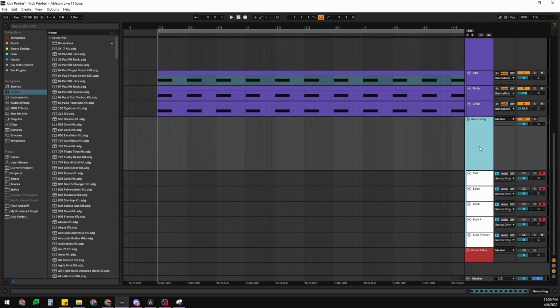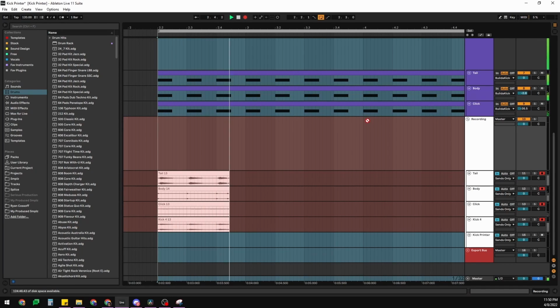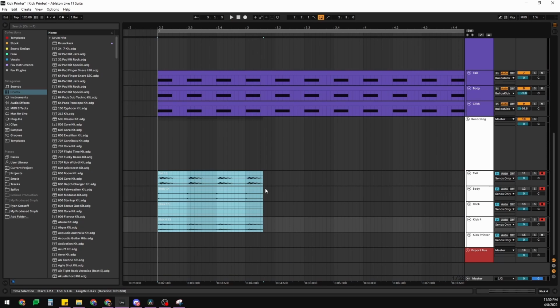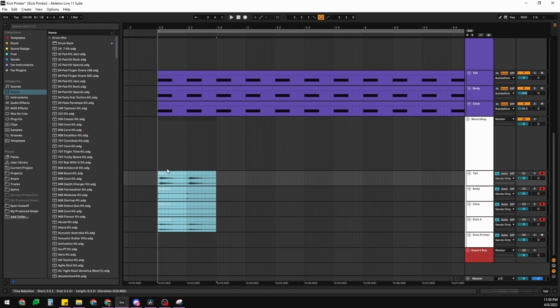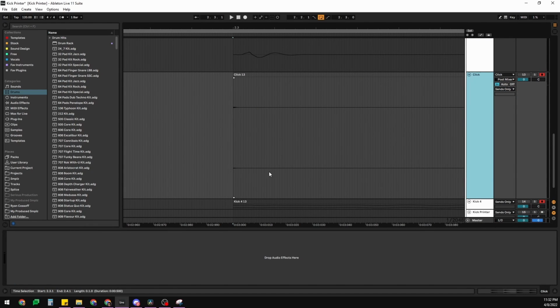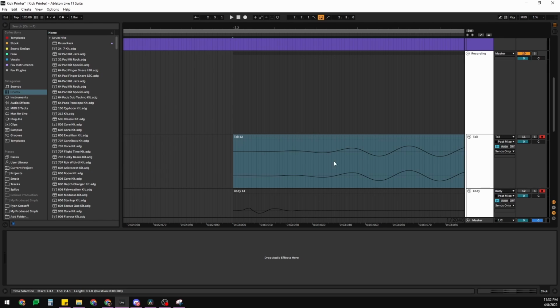So now you want to open up the recording section, arm the tracks that you want to record, and then record the samples. Then all we got to do is trim them. And this is what the samples look like. Here's the click. Here's the body, and here's the tail.